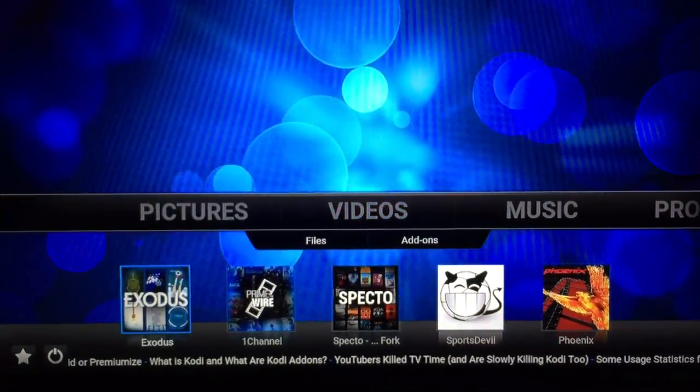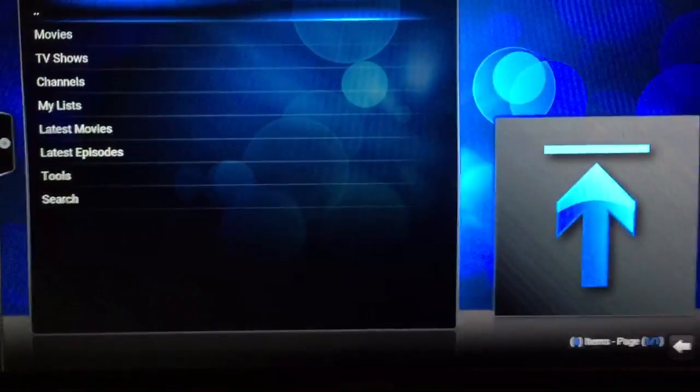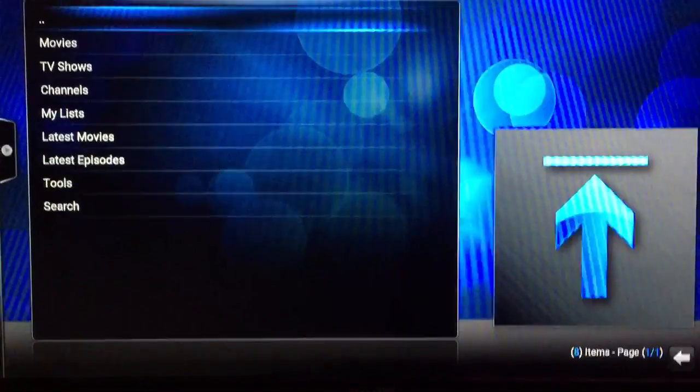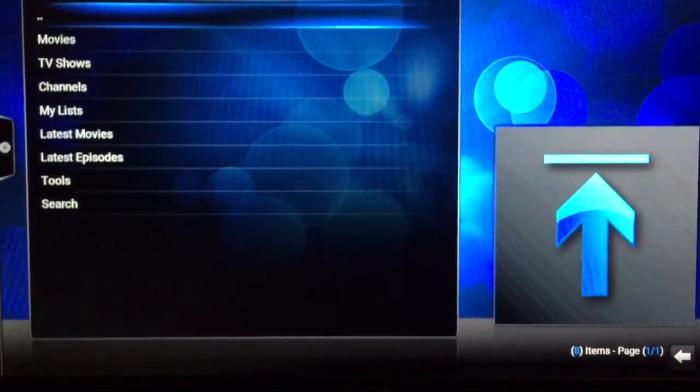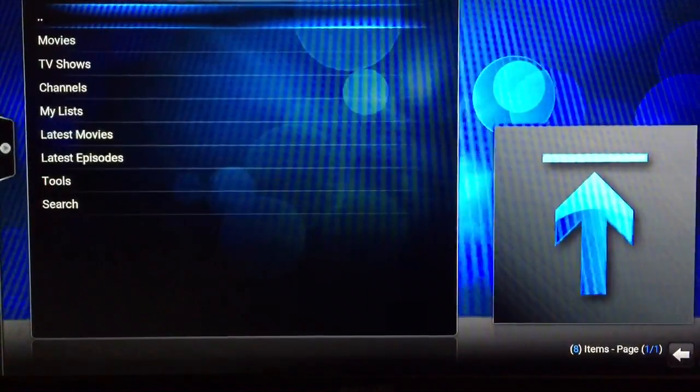If you have a Trakt TV account on Exodus, you're going to do the same thing. You're going to hit the 3-line button, and you're going to add it to your list, to your TV watch list, and that's where it'll be.